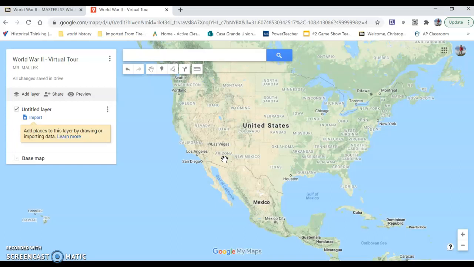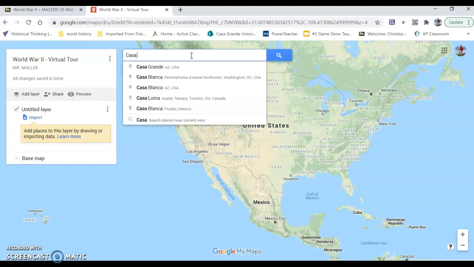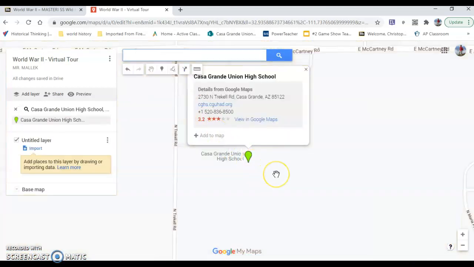Let's say that you wanted to add a marker for Casa Grande Union High School. You can do that. Simply type in the search bar, Casa Grande. Now you'll notice that down below you have several things that have already appeared. If one of them matches, you could click on it. Currently they don't. The city of Casa Grande is there, but we want Casa Grande Union High School. Ah, look, now it has appeared. I'm going to simply click on that, and it will take me instantly to Casa Grande Union High School.